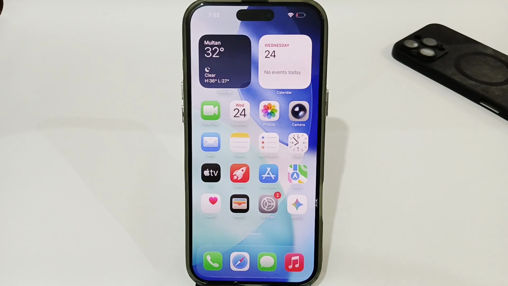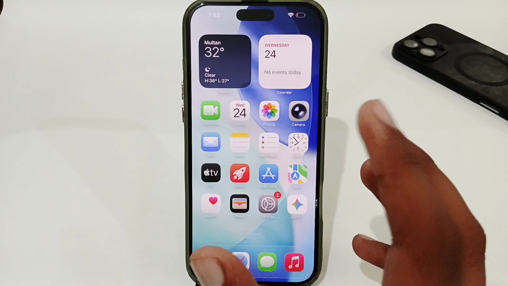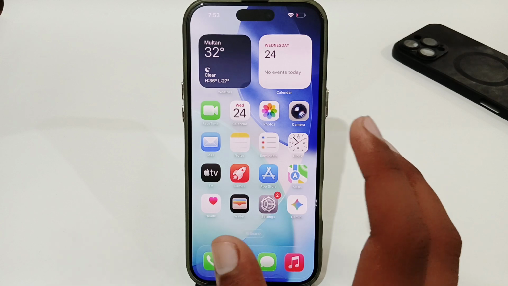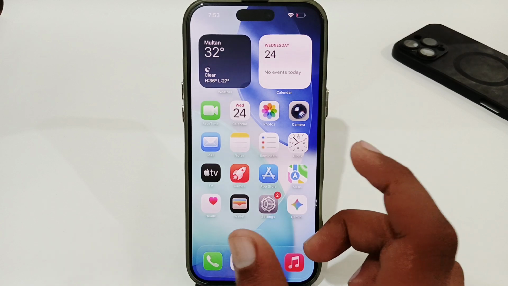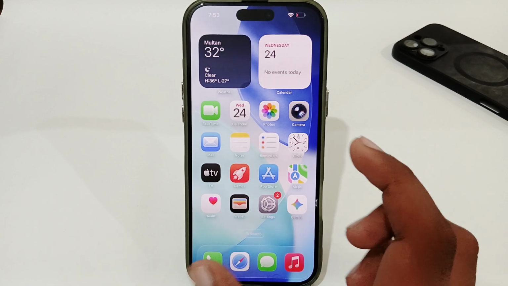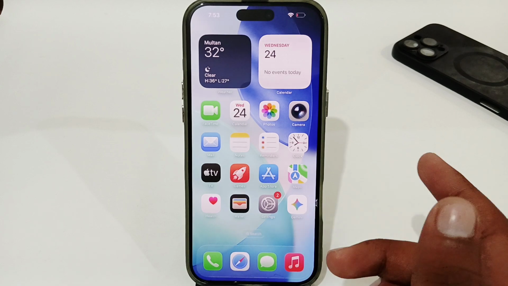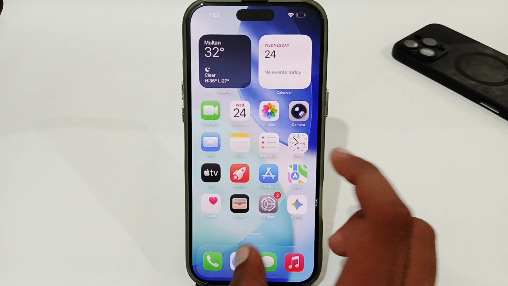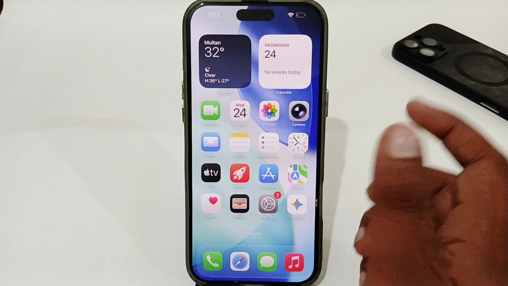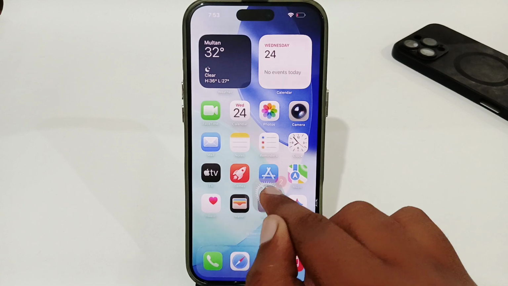Hey guys, today I'm going to tell you how to remove access denied websites in your browser on any iPhone. If you're using any iPhone and you want to remove access denied on websites, let's see how you can do that. If you're using any website and it is not loading, let's see how you can easily fix that issue. You must open up your settings.